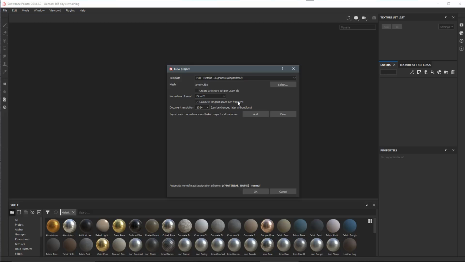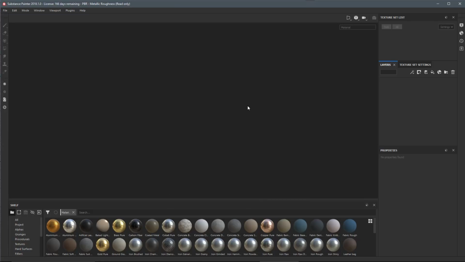Now, this next option, Compute Tangent Space per Fragment, is specific to if you're baking a normal map that's going to be used in Unreal Engine. So we're not going to worry about that. We'll leave that unchecked. And then here for the document resolution, I'm going to start with a base 2K. Now, we can change this resolution at any time. So with all this set up, I'm going to click OK, and Substance Painter is going to create my project.